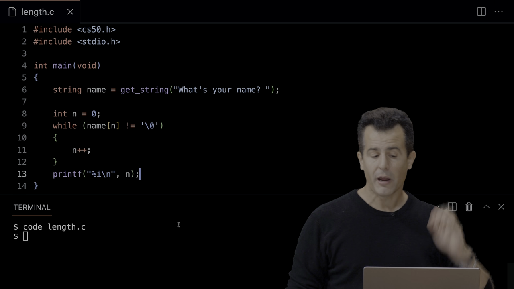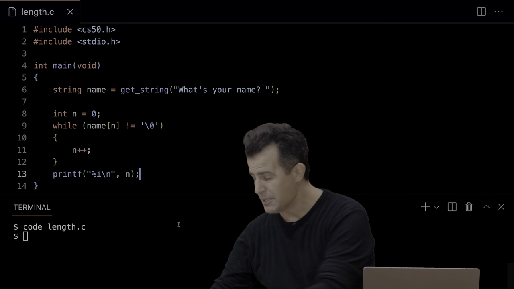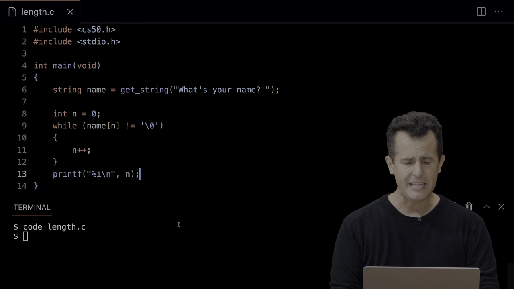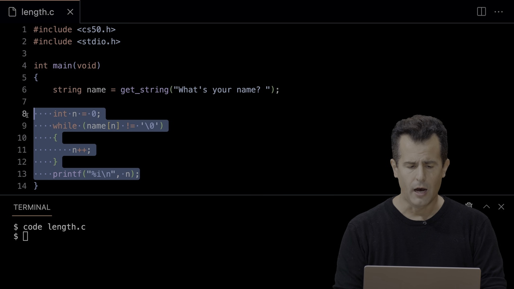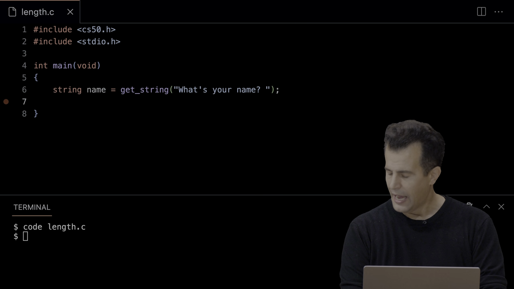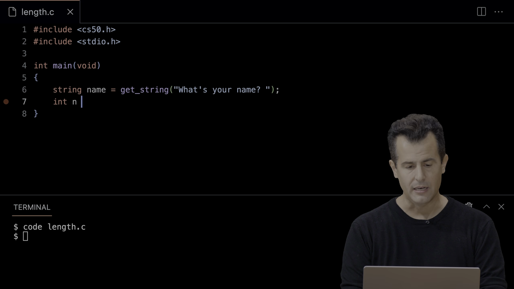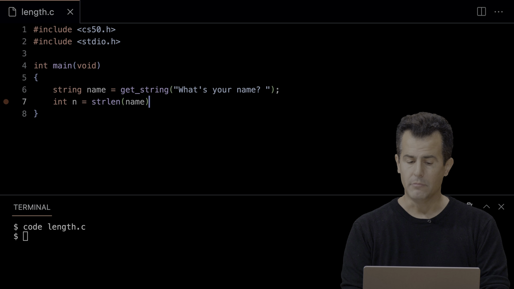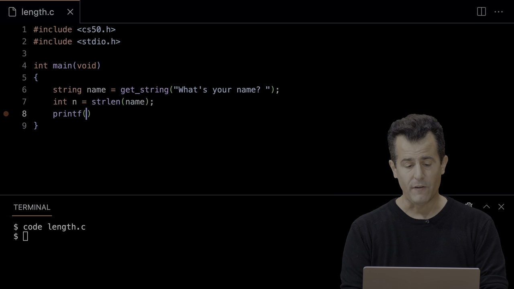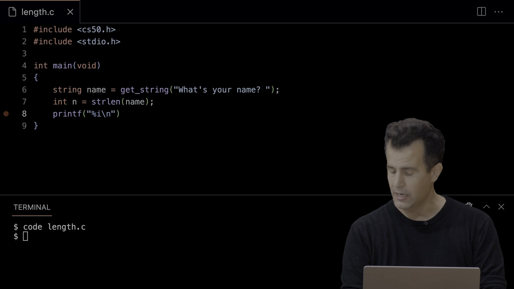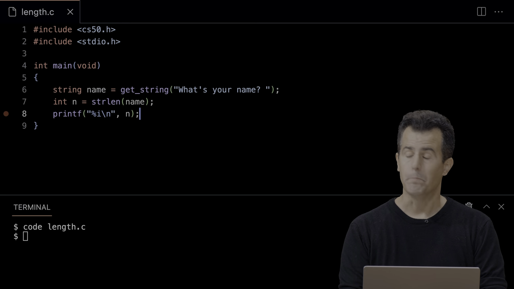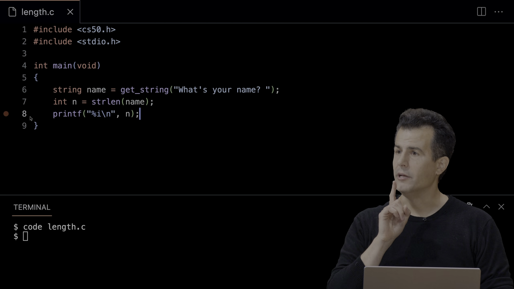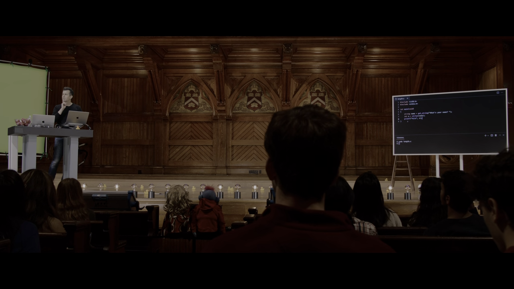So how might I use this in my code here? Well, it turns out I can simplify this quite a bit. Let me get rid of my loop, get rid of my counting manually, and do something like this. int n = strlen(name), the human's name. And now I'll just use printf as before with %i backslash n, and output the value of n. But there's a bug at the moment. What have I forgotten to do?